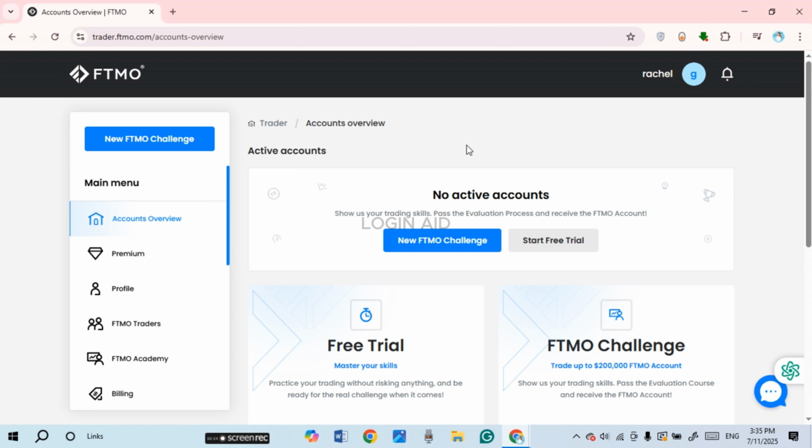If you've recently created the account for yourself, you'll be led to this kind of interface. Right now, you can see over here there are no active accounts. You'll be able to find two options over here: new FTMO challenge, start free trial. If you select any of these options, you'll be able to set up the account that you'll be able to use. So what you have to do is simply click on the option of your choice.